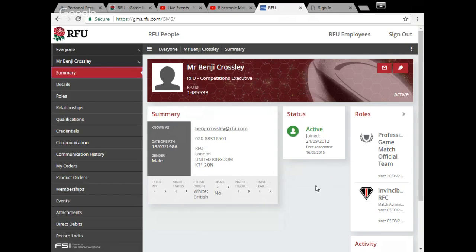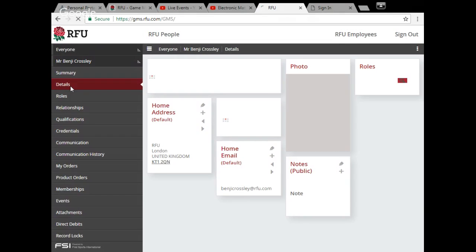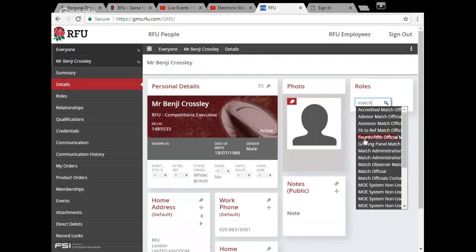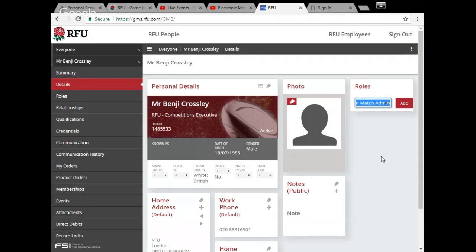So to give them the role, go back to the left-hand side menu, select details. Then there's a role section up here where you can search for match card administrator. The full term is match administrator, match admin. So select the correct one, then click add. As soon as you do that, that particular person within your club has that match card administrator role. They can log into GMS and they'll be able to see match cards for your particular club.